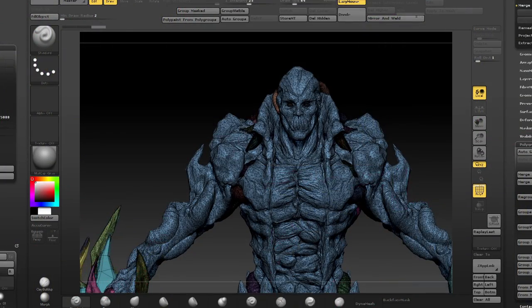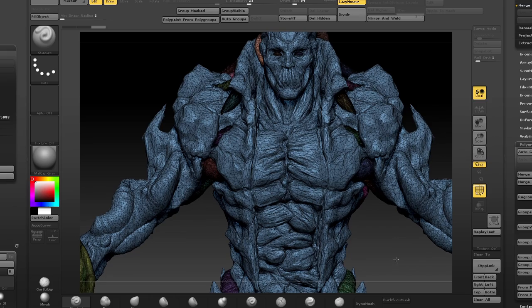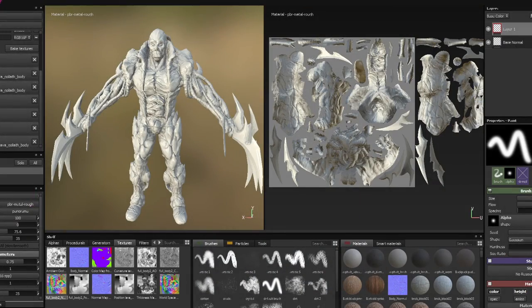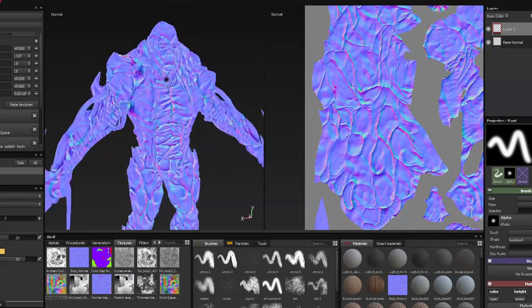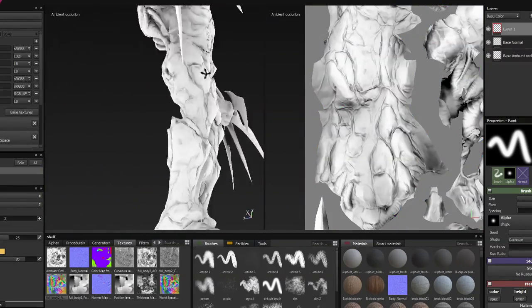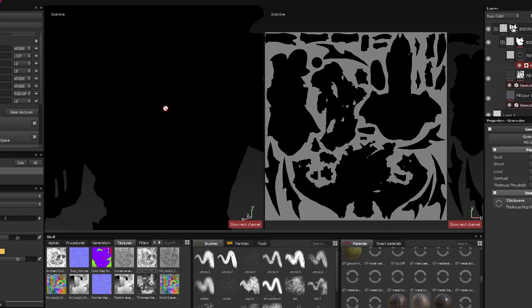Today I'm going to show you how I texture and create materials for this model. I'm going to be using Substance Painter. I'll also go over how I create my normal maps in XNormal and how I create my material ID maps from ZBrush to XNormal to Substance Painter.